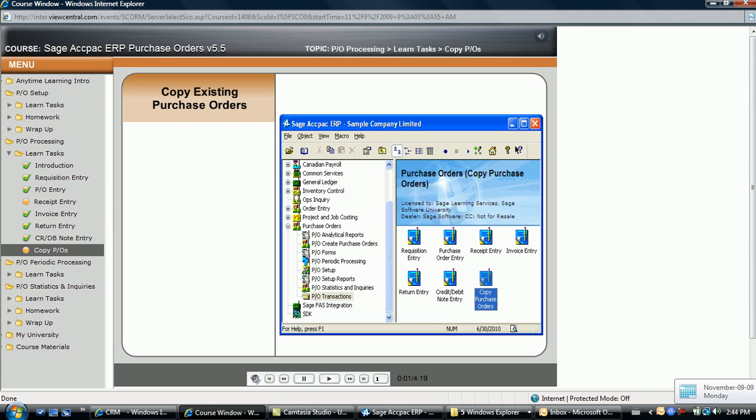Accpac also allows you to copy an existing purchase order to a new current purchase order. This can save time during data entry if the same items need to be purchased from the same vendor. A purchase order from one vendor can even be copied to a different vendor in the event the items are to be purchased from someone else. In addition, multiple purchase orders can be copied at once, allowing multiple detail lines for multiple orders to appear on a single new purchase order.